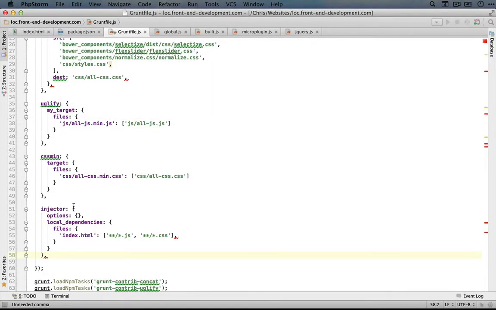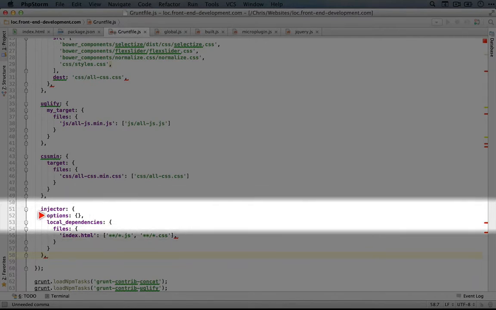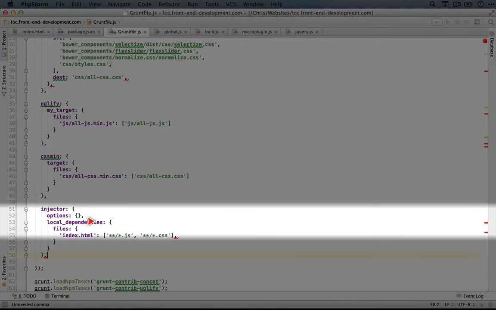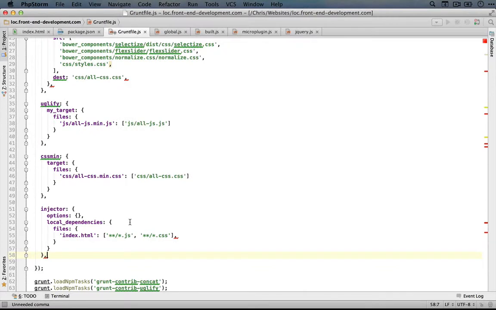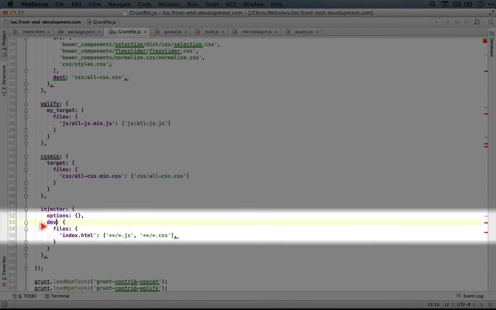Let's start with our development version. So here's Injector. We have empty options. Now for this one, we're going to need to add an option. So we'll leave this here for now. And then we have the name of this version of the task, local dependencies. Now I'm going to replace this with the word dev, because that describes more of what we're doing here. This is for development.